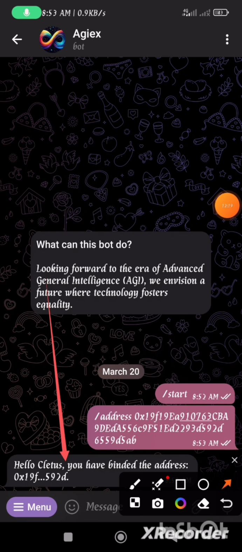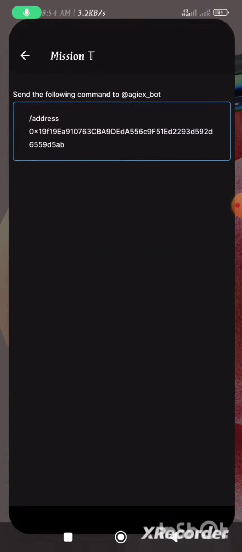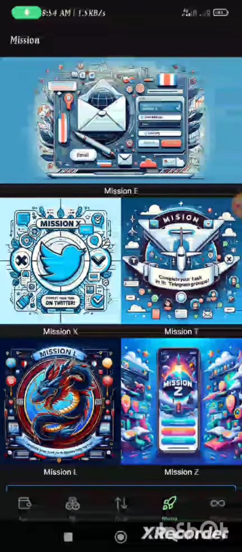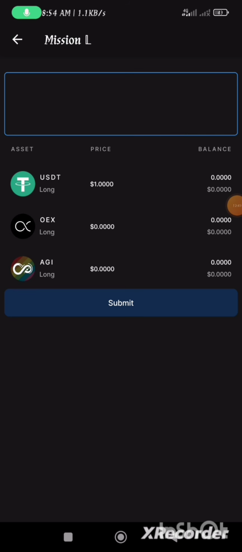Now if you take a look at this, you discover that this address here is your Metamask address, or the address which you just set up in the OEX app. So we are going back to take the next mission. We are done with this mission T. So we'll go back right now and click on mission L. So this is mission L. So I'll tap on it and it brings me back here.